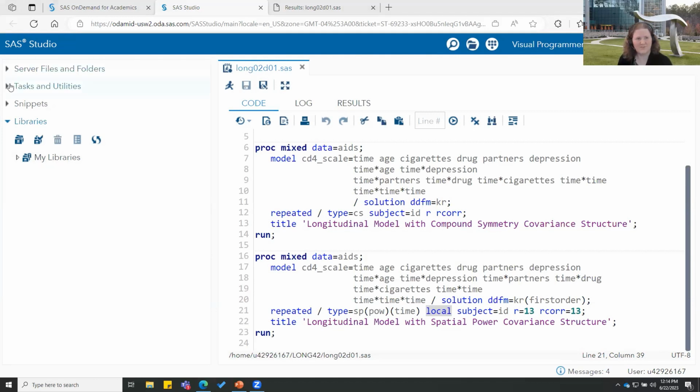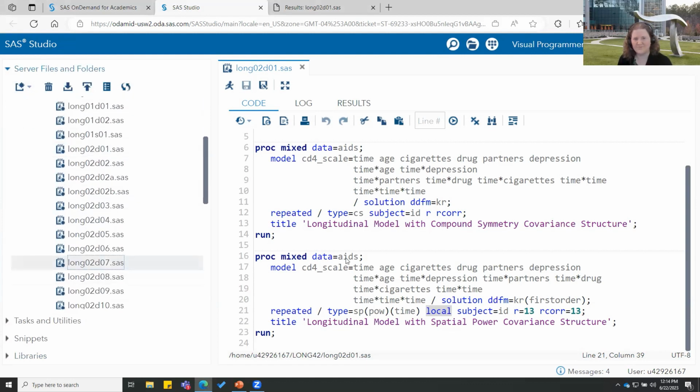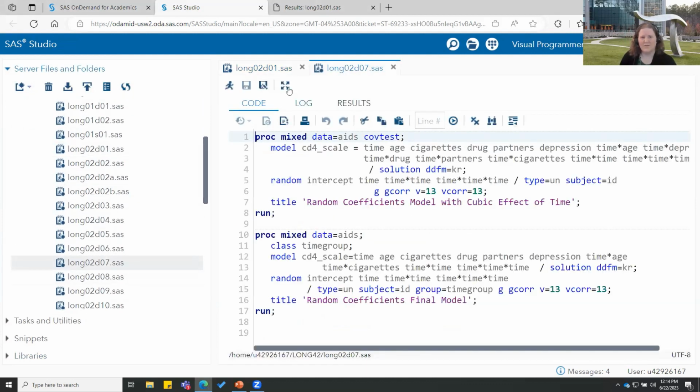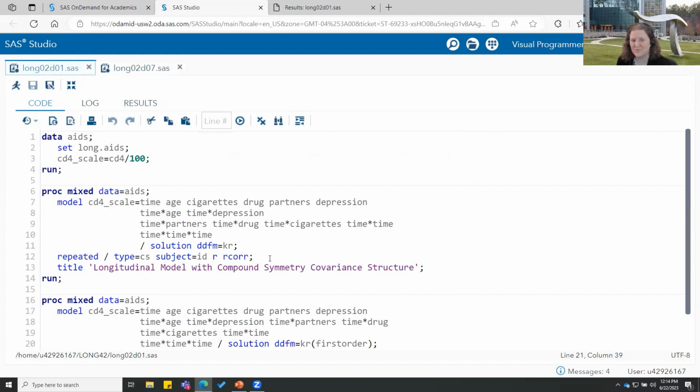So I'm going to go into my files, and this is program 7. I don't want to obsess too much about the syntax here, but I want to show you what has changed. We want to fit this random coefficients model that allows for subject-specific trajectories. Let's remind ourselves what we just fit. Before, we used the repeated statement, which fit a covariance structure for the residual error in R.